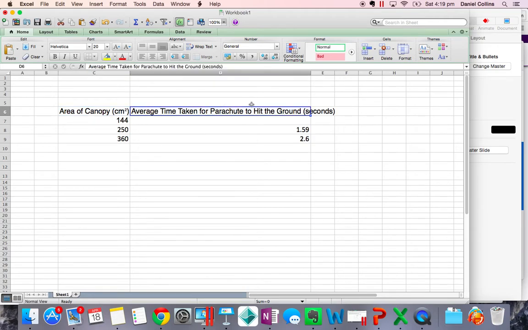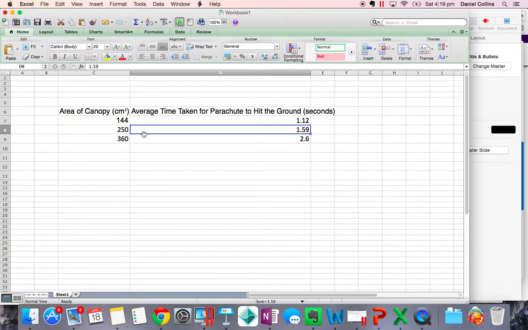Now, the average time taken for a parachute to hit the ground. Let's say for this one, for the 144 centimeters squared, it was 1.12 seconds. Now for the 250, remember I've made that up, you're going to have to change that to what it actually was, 1.59, and I had one of 360, and that was 2.6.